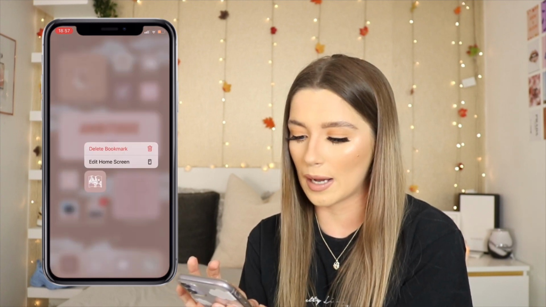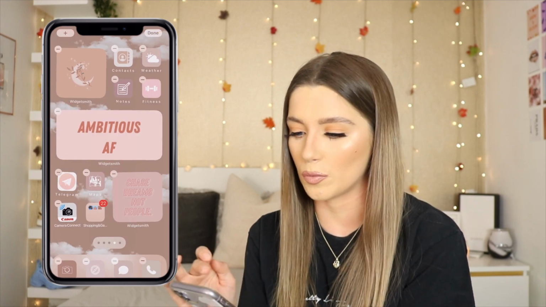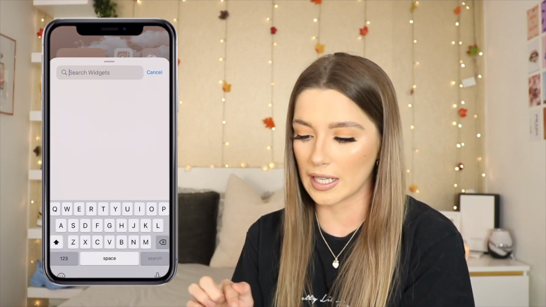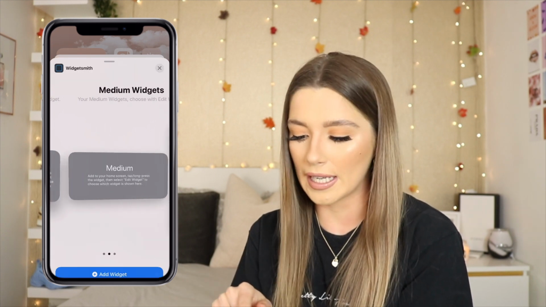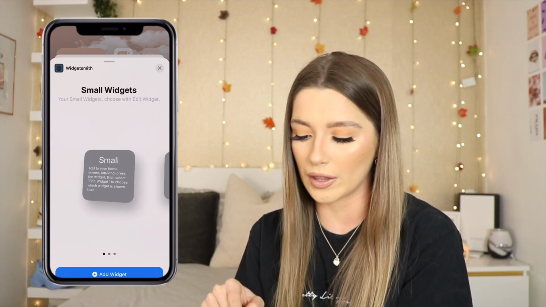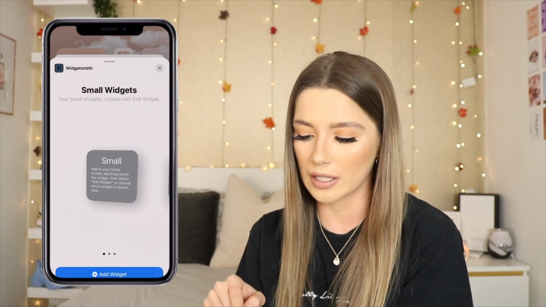Make sure your apps shake, so if they don't shake, then just press edit home screen. You press this plus at the top. So it says search widgets here. So in there, you just want to press Widgetsmith, and then here you go. Here is all of the options. So you have 3 different options.